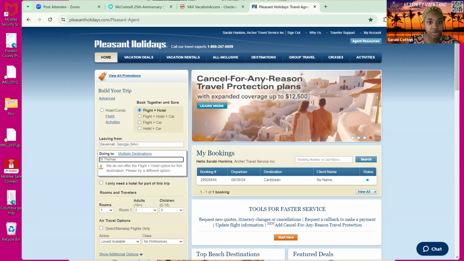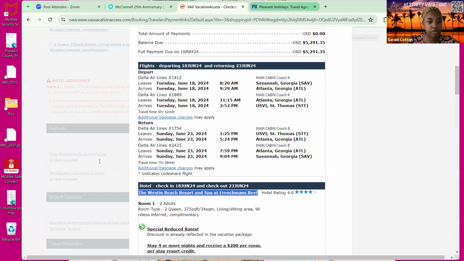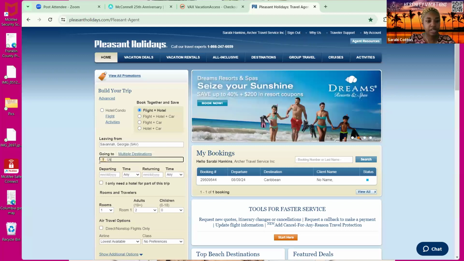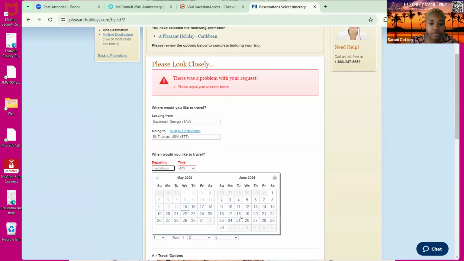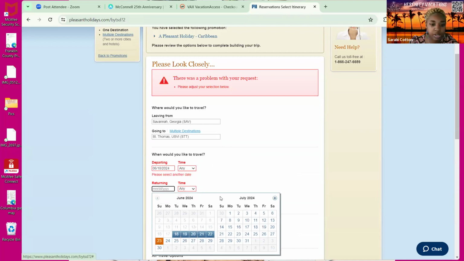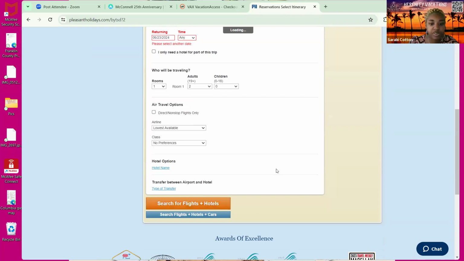Okay, what is the actual airport? USVI? Let's type that in. USVI. That's not what I put. USVI. Right here. All right, we are leaving the 18th, returning the 23rd. All right, search for flights and hotels.